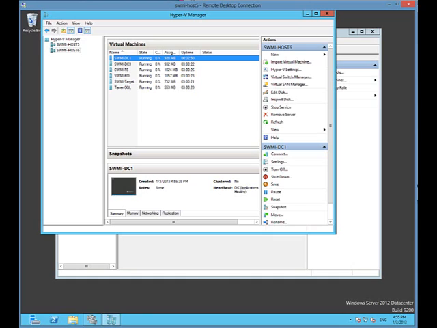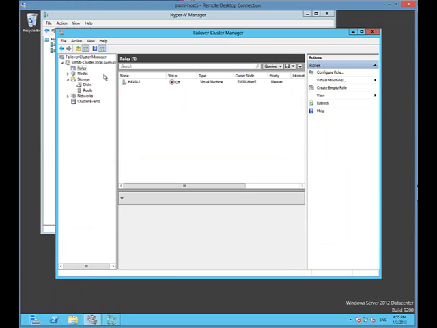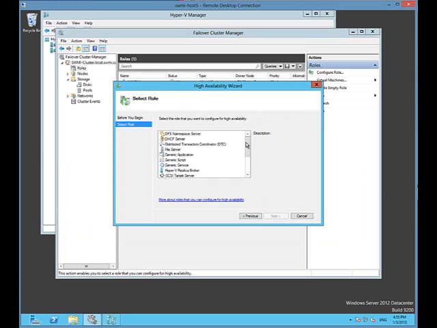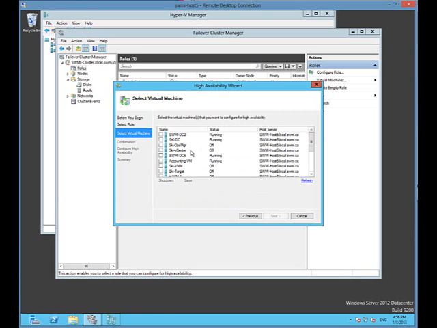Now that my move has succeeded, I can now go back into my failover cluster manager, and I can click on Configure Role. Click Next. I'm going to scroll down the list of types of role, click on Virtual Machine. I'll click Next. And now it's going to show me a list of all of the virtual machines that I have on all of the nodes in my cluster. This is a great improvement over the previous iteration where I had to shut down a virtual machine in order to make it highly available.